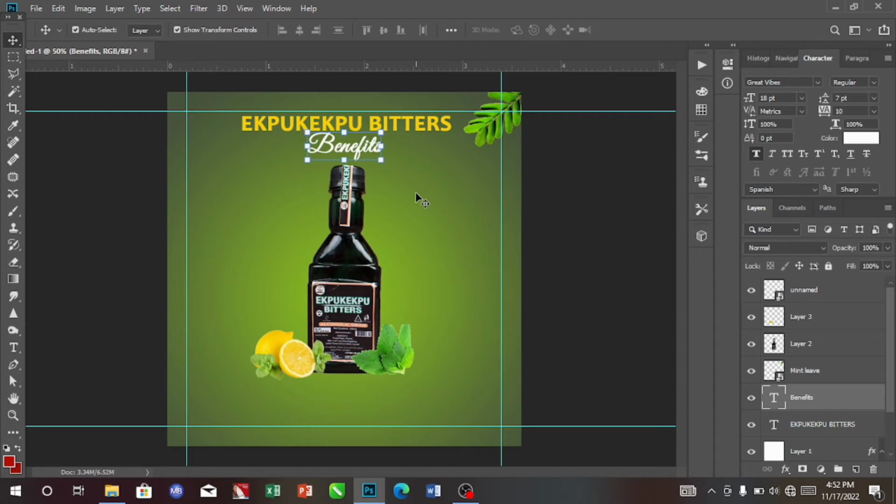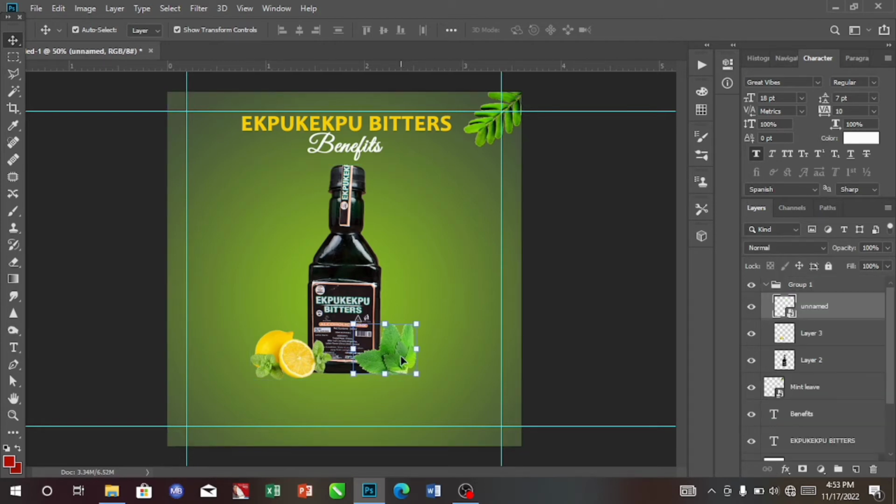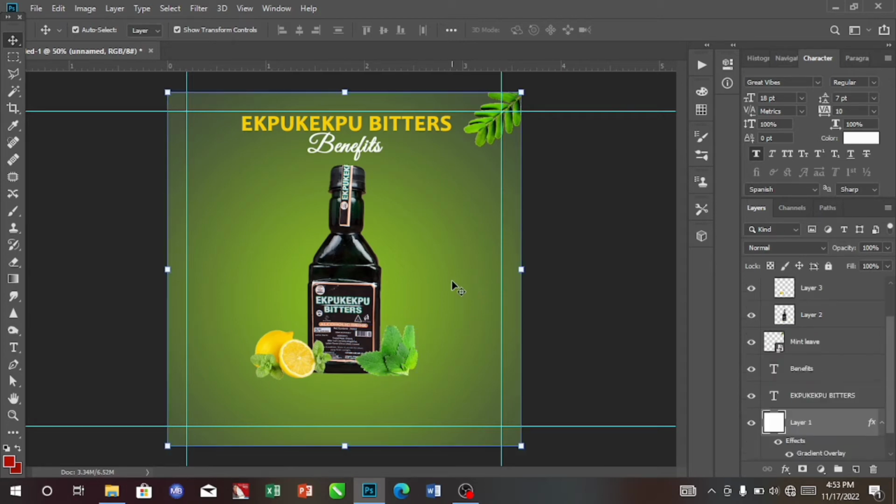So the next thing we are going to be doing now is, anyway, let's group this together. For you to group, you just click on this, then you hold your Shift and select the three of them. Once you select the three of them, you click Ctrl J and then you group the three. I think it's perfect this way.